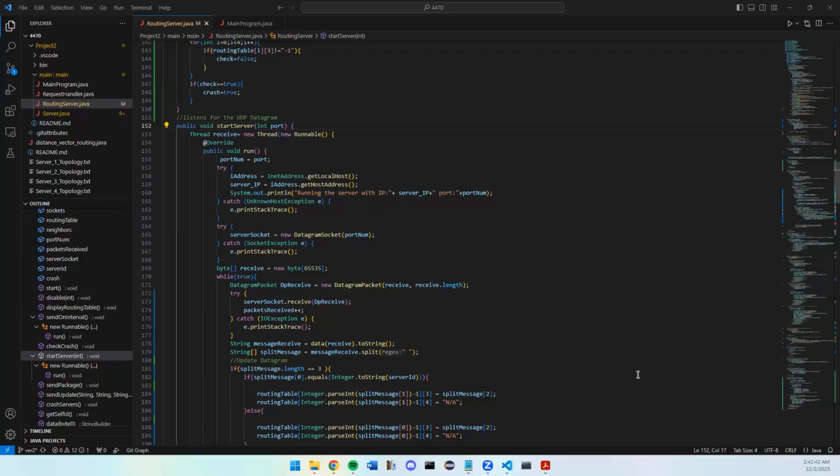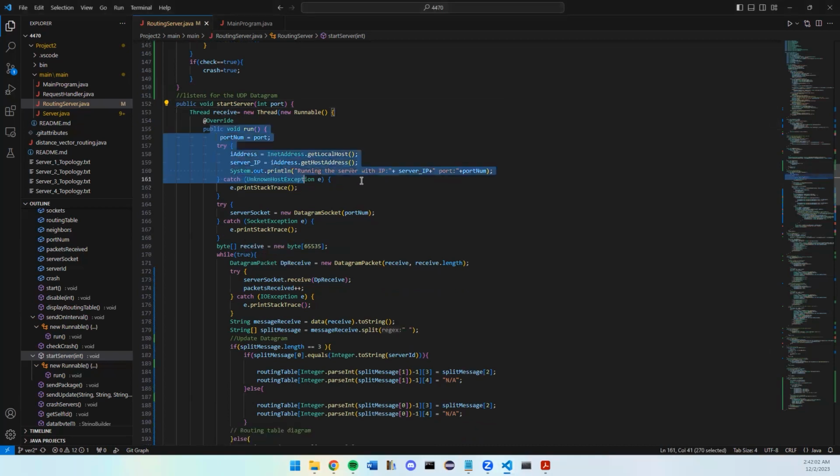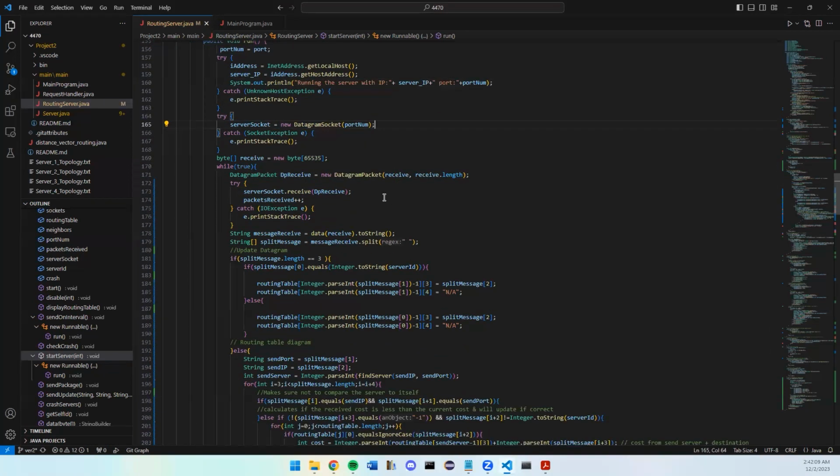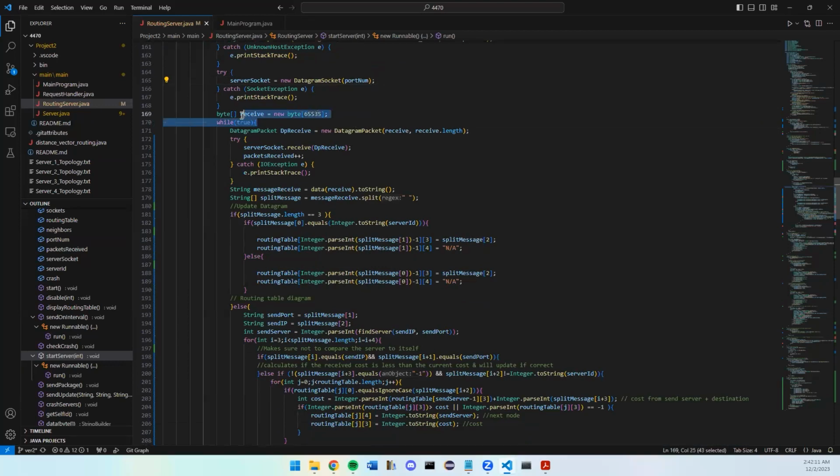Okay, this is for project 2, and I'm here to show the vector distance algorithm. So here is the main code for starting the server. This is just stuff about creating the server, and then this creates a datagram socket to retrieve datagrams. So here we have a byte array for receiving the datagram.